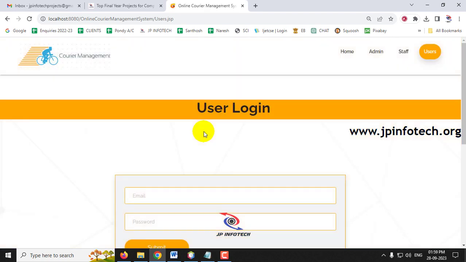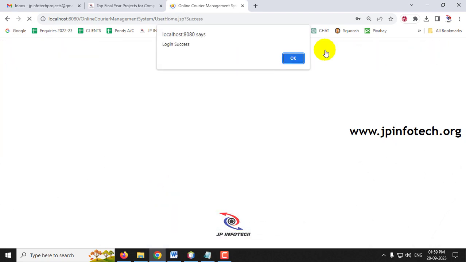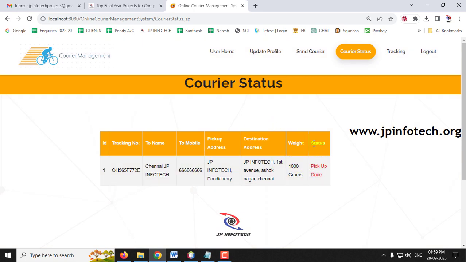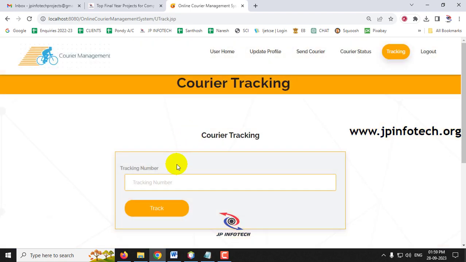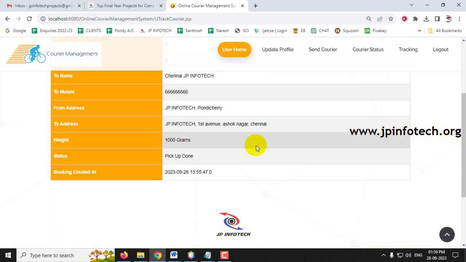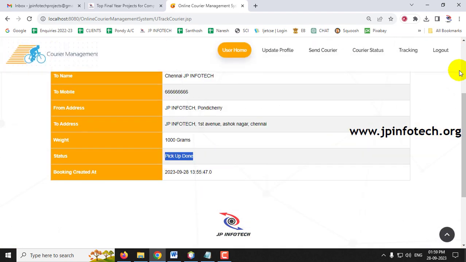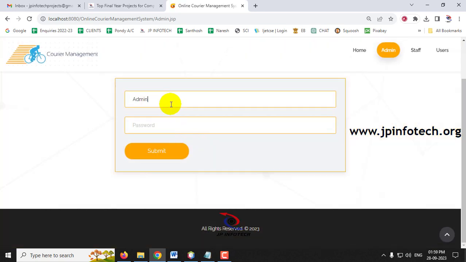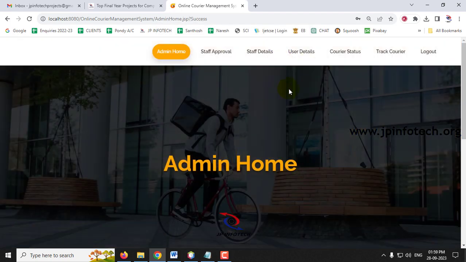Now I'll go to the user part to show you the update. In the user part, if you go to the courier status, you can see the status has changed from booked to pickup done. In this way, each and every thing will be updated. In the tracking, you can see the details, pickup is done. Now let me log out. If you go to the admin part, let me show you the tracking details from the admin side. The user part is different and the admin part tracking is different.